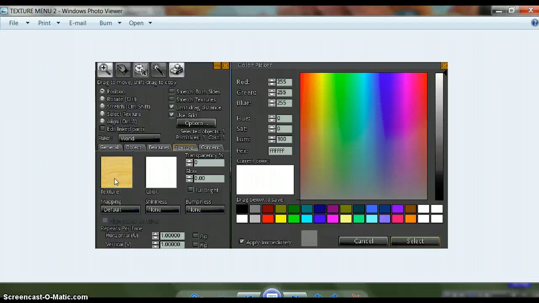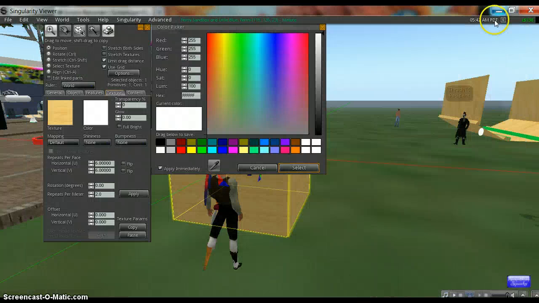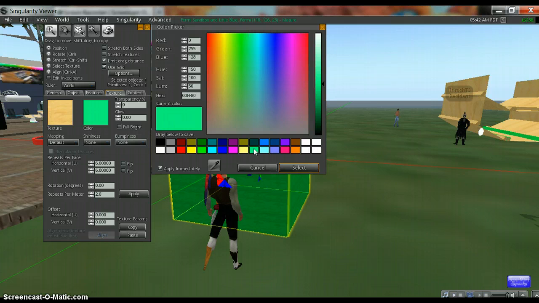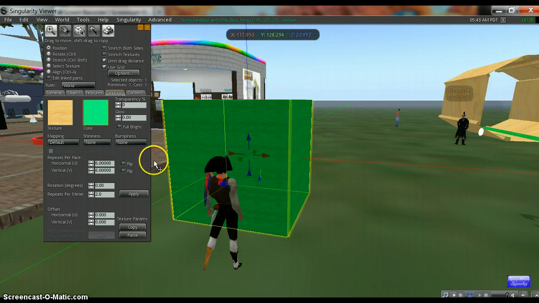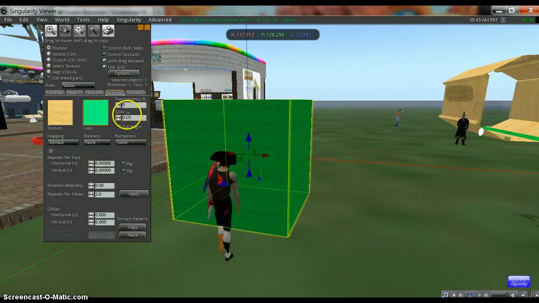This texture box will allow you to open up the texture menu in your inventory. It goes right to the texture folder, and from there you can change the texture of your object. I'll do that, hopefully I have some time to do that. So now let's change it to a green. All right, so now we have a green box. Select, and you can see that the box has changed to green.